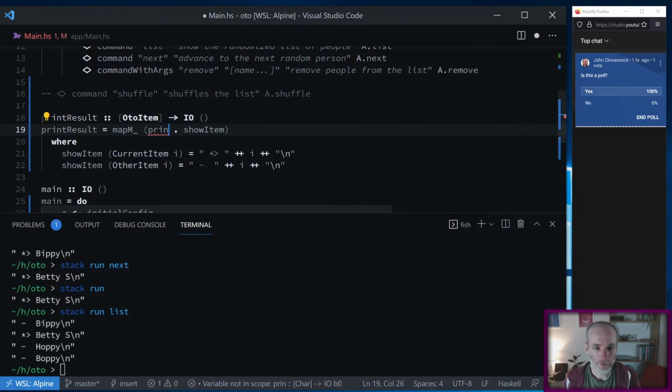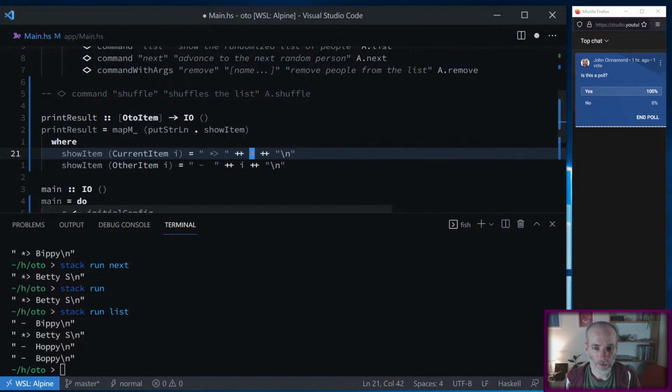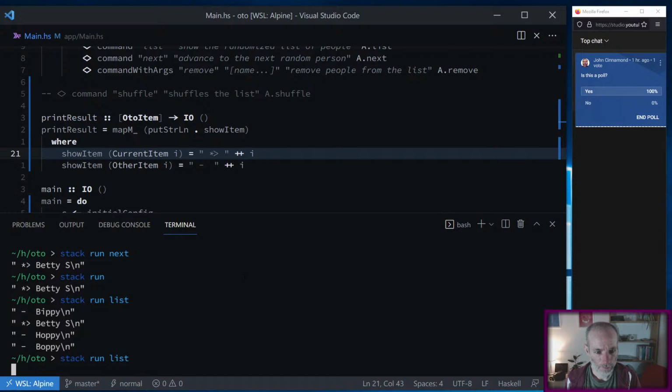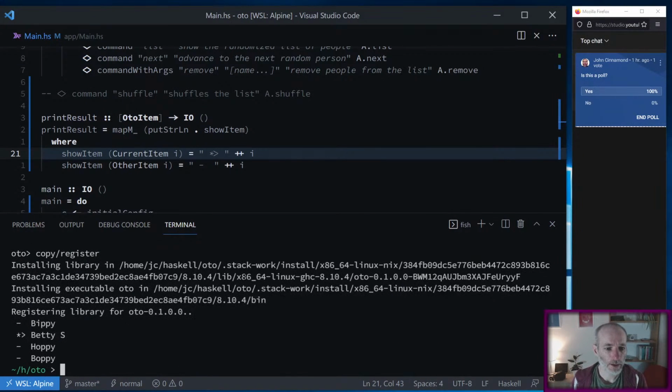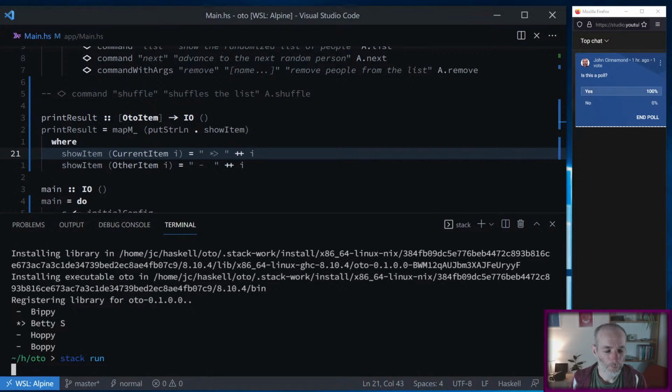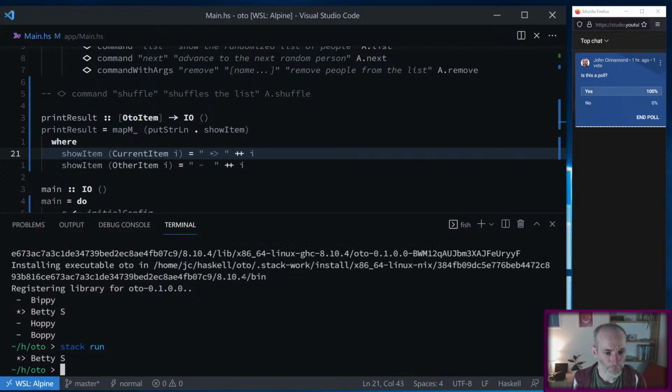Oops. So put strlen rather than print. Get rid of these things. And try it again. Okay. There we go. It kind of works.